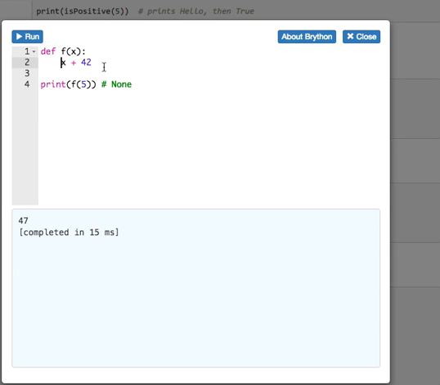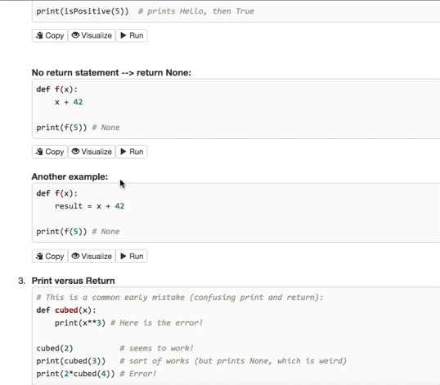If you don't have a return statement, Python gladly adds that line at the end of your function for you. Return none. And none is a special value. It's not an integer, it's not a string, it's not a Boolean. It means really there is no value here. It's not what we meant. So you need to remember to include a return statement.